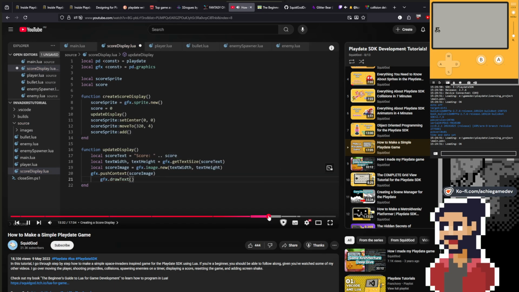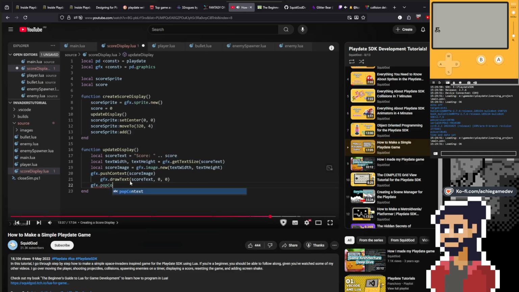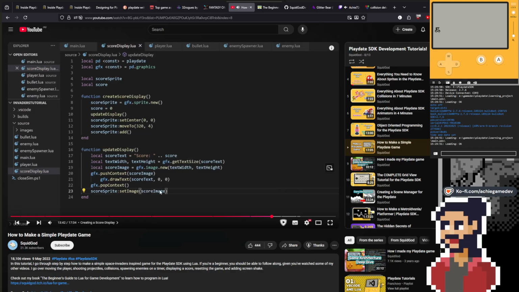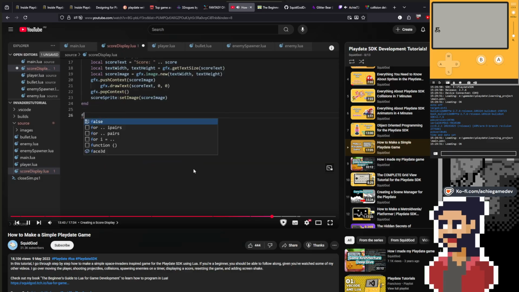Oh wait, there was an image. Yeah, score image, GFX image, new text with text size. Oh yeah, here. Okay. So they are setting the new bounding box on update. And probably that is what is triggering the redraw.